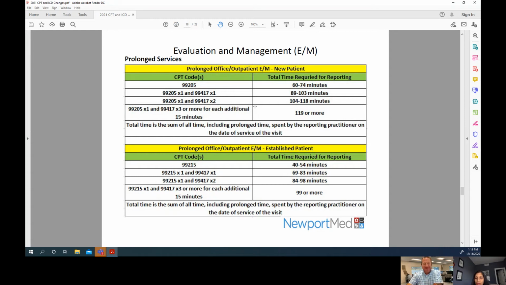Could they make it any more confusing on that? Is that a free 14 minutes if they go over the 74? I mean, yes, that's what it sounds like they're suggesting. Yes. Wow. Okay. Once again, a reason we're not recommending time. Absolutely. So, similarly, 2 units of 417 is 104 to 118 minutes. So it's a full 15 minutes after. 3 times is 119 minutes or more. Yeah. Okay. It's on the same lines for the established codes.